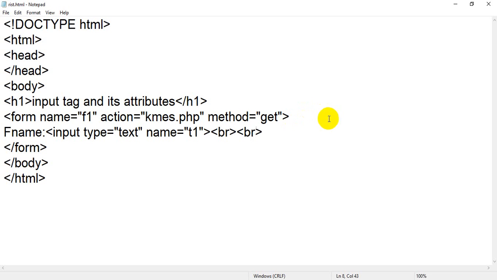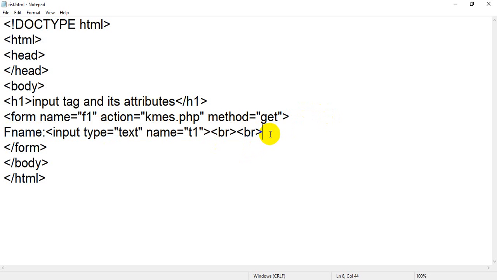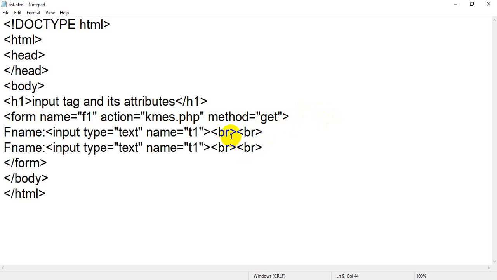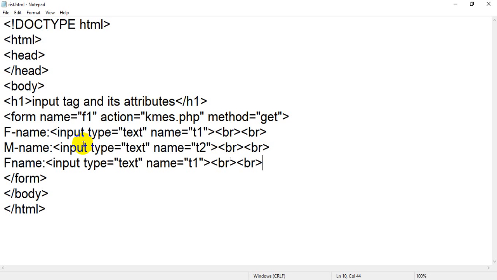So I'm going to copy this content, Control C, just to save your time. I'm not going to write each and everything. I'm just copying and pasting, and that is the first name. Then the middle name, and I'm going to assign the name t2. Again, Control V, that is the last name.